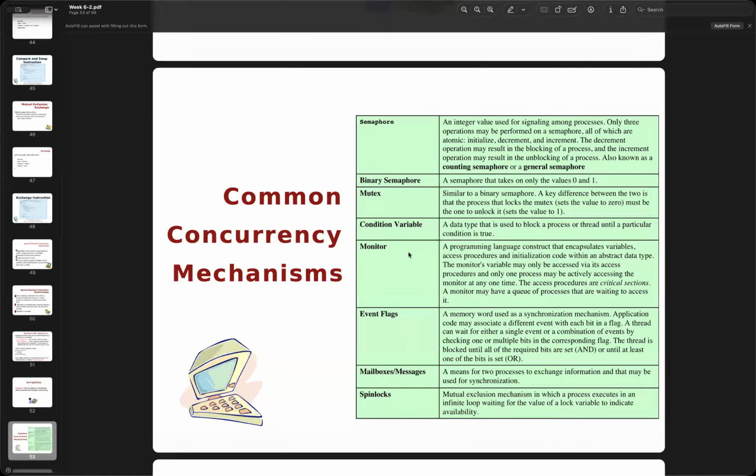We also have the monitor, which we're going to cover later. It is a programming language construct that encapsulates variables, access procedures, and initialization code within an abstract data type. The monitor variables may only be accessed by the access procedures, and only one process may be actively accessing the monitor at any one time. We just need to remember: only one at a time. The access procedures are critical sections, and the monitor has a queue of processes waiting to access it.